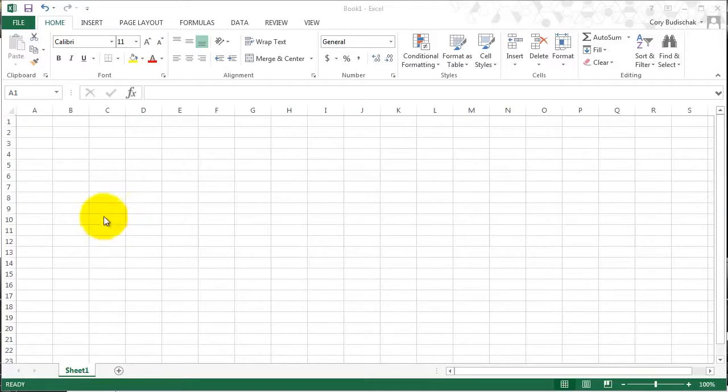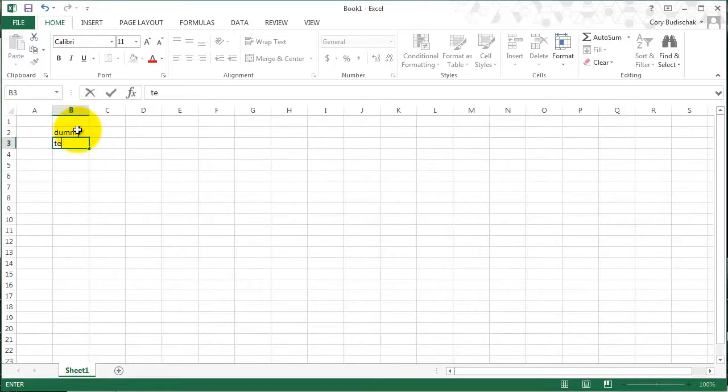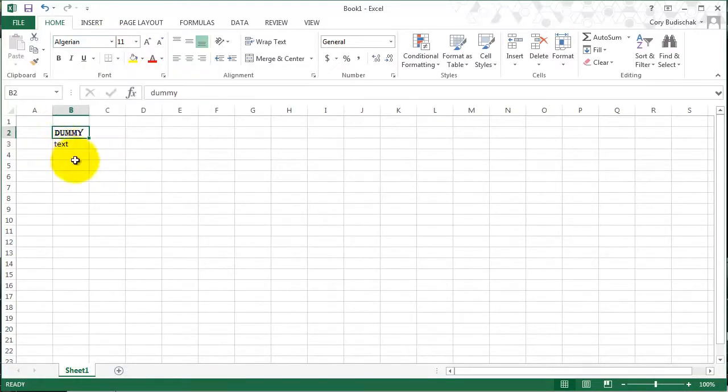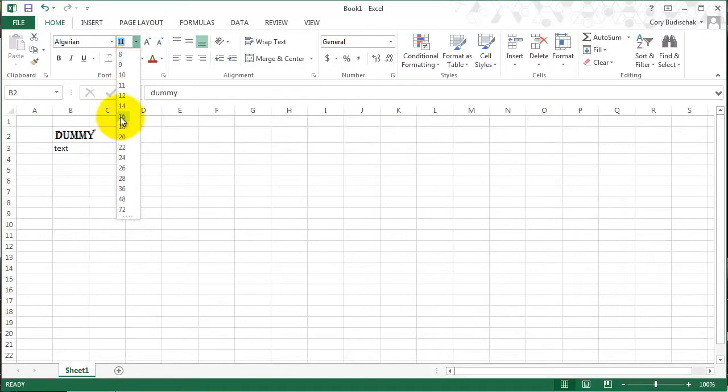So in this Excel tip video, we're going to cover the font tab up here and what all of these do. So let's go ahead and just type in some dummy text so that way we can mess with this. This changes the actual font style, so we'll make dummy a little bit weird style, the Algerian style. And this changes the size. It's similar to Microsoft Word or something else that you can use.